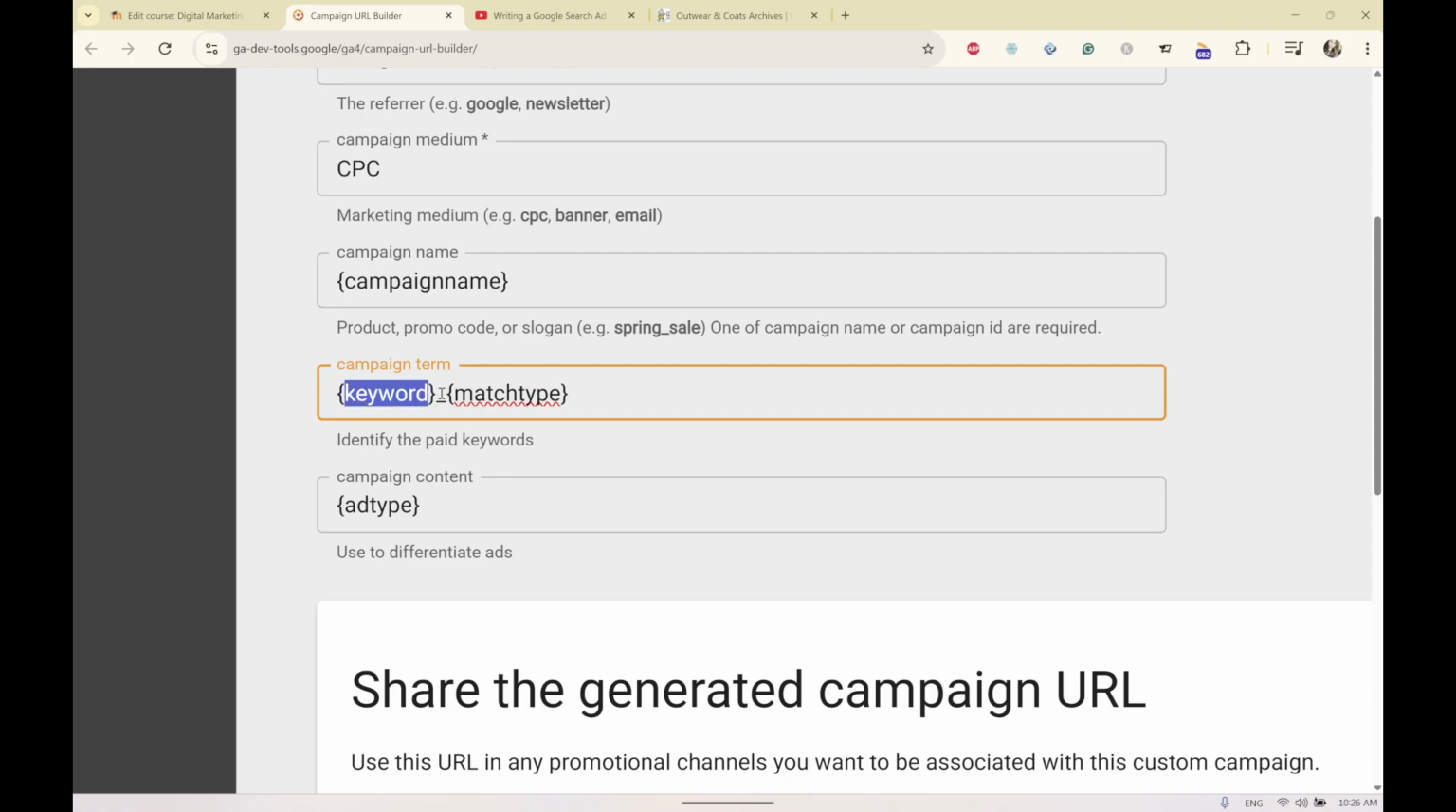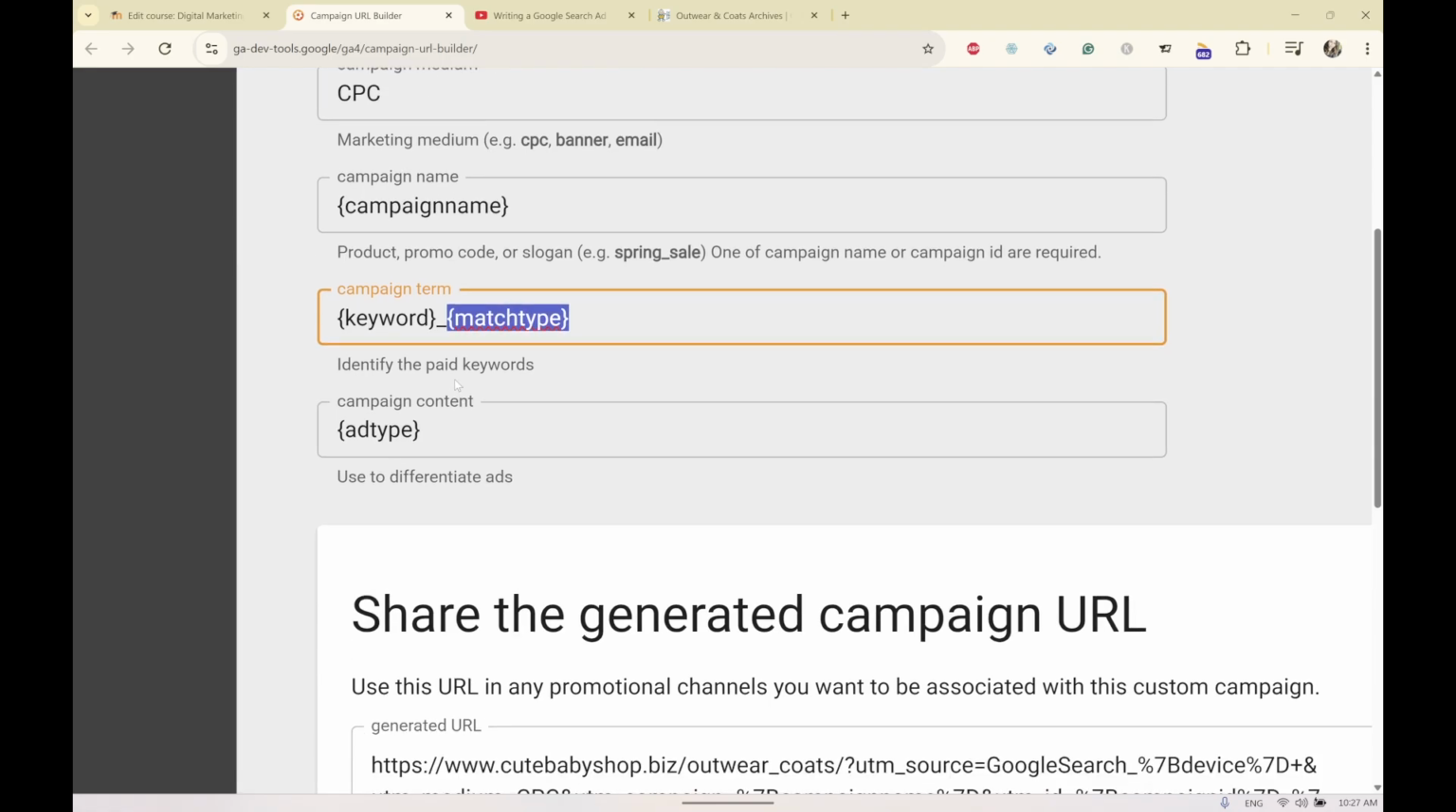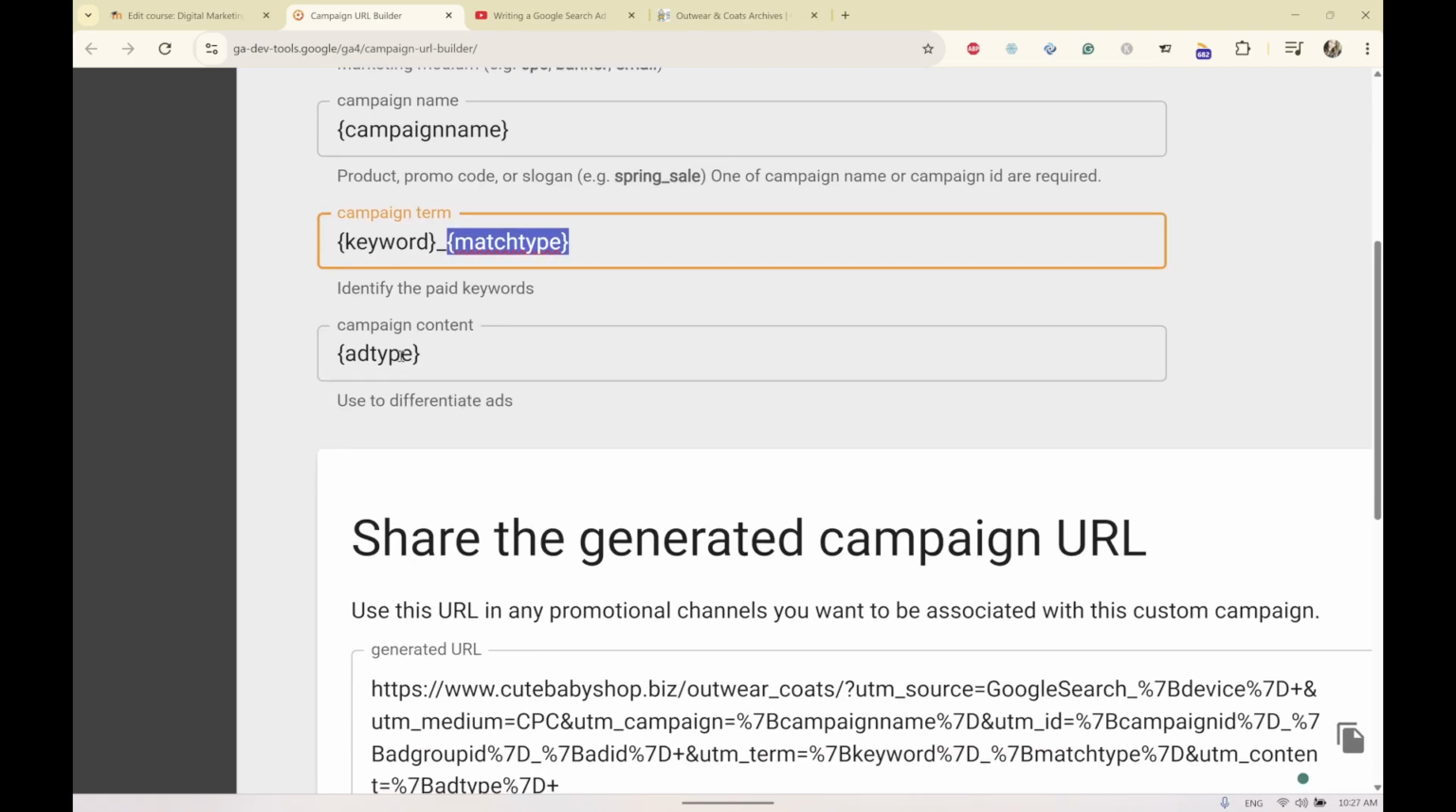So over here, this is a dynamic keyword for the key phrase or keyword that triggered this click, along with its match type. As I told you, of course you cannot repeat the same keyword with different match types, but if you put it in different ad groups, and in each ad group you run it at different times of the campaign, then this is possible. Campaign content, you can add the ad type.